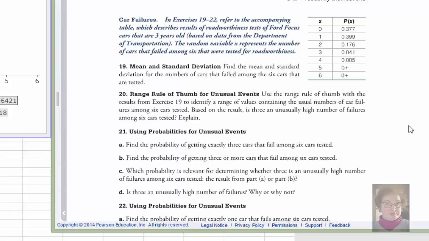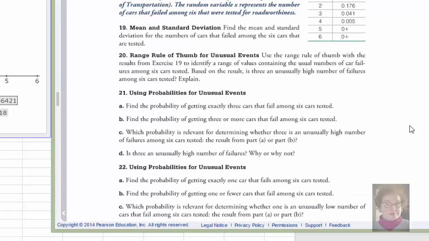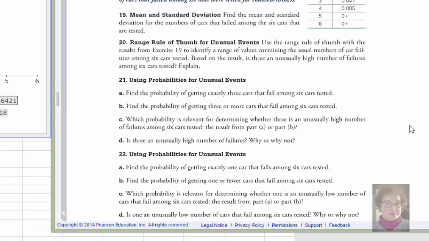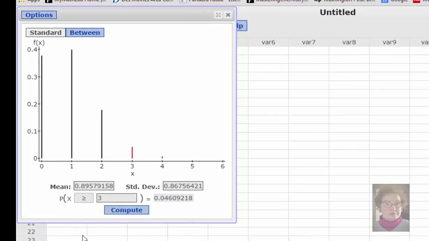Let's continue on to number 22. Find the probability of getting exactly 1 car that fails among the 6 cars tested. We're going to go to our calculator and do equal to 1, and you can see that that's going to happen about 40% of the time.